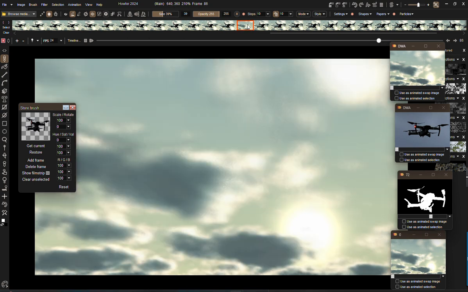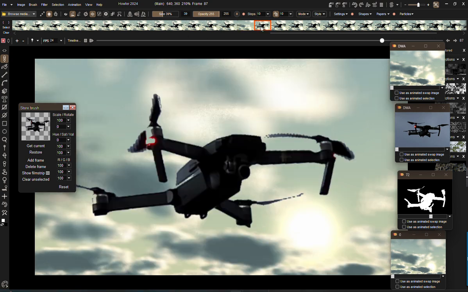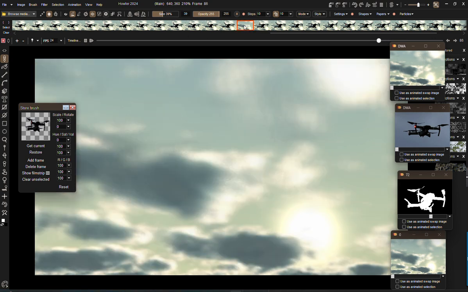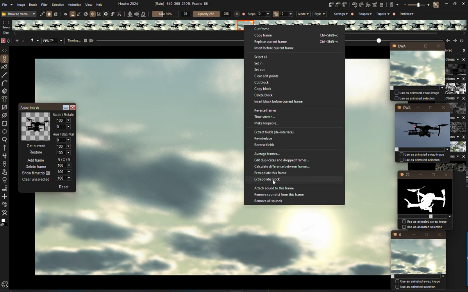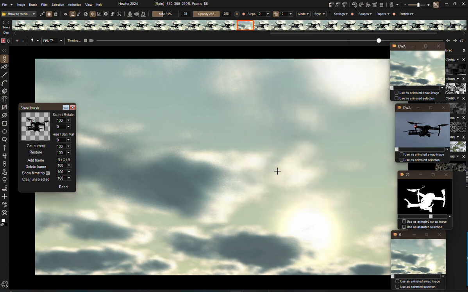And one thing we can do is we could certainly take this one and just replicate it, or we can take this one and replicate it, or we can say let's do both. Let's get an interpolated one here, we call it extrapolate this frame. So this frame is going to be a blend between the first one before it and the one right after that. So extrapolate this frame, there it is.